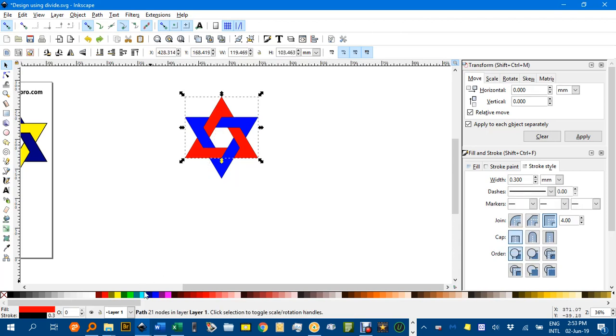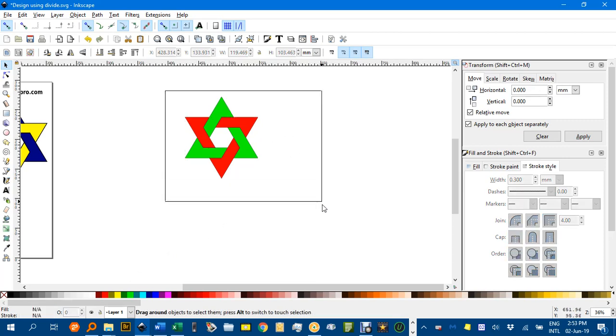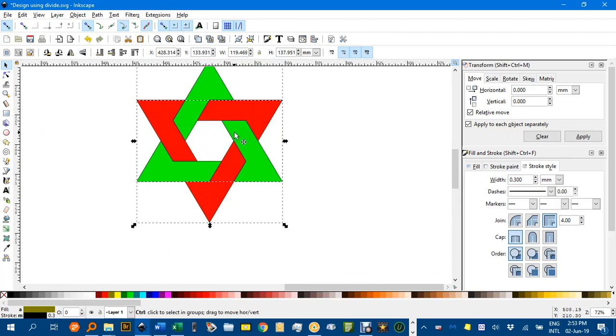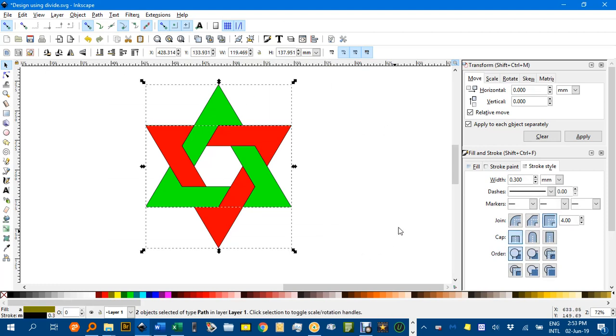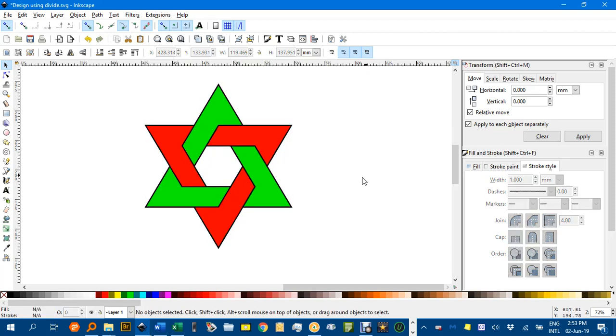So now if I wanted to change the colour, change that to green, or change this one to yellow, it's easy to do in one hit, or blue, or whatever you wanted to do. Anyway, to change the border, you might want to thicken that up a bit. I think it took on the characteristics of one of my smaller triangles perhaps, but under Stroke Style I can change that back to 1mm if I want to.